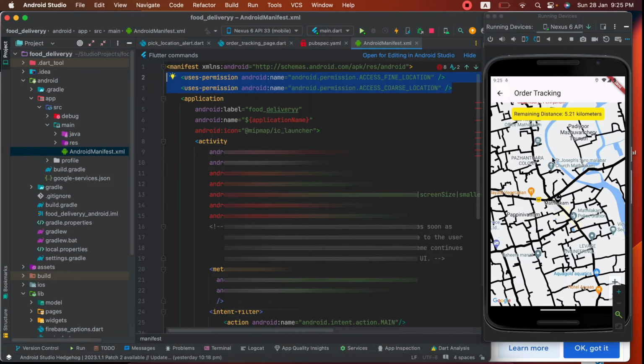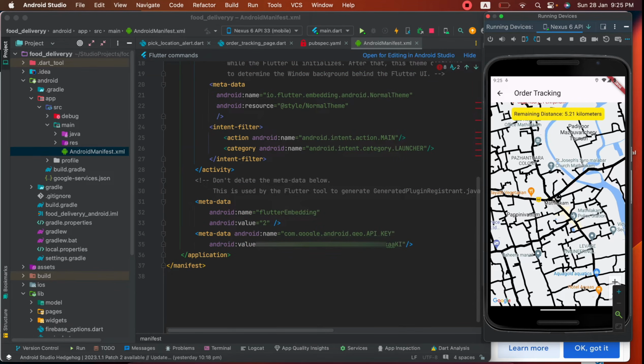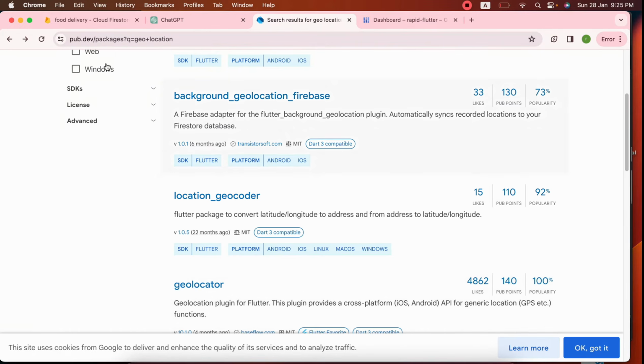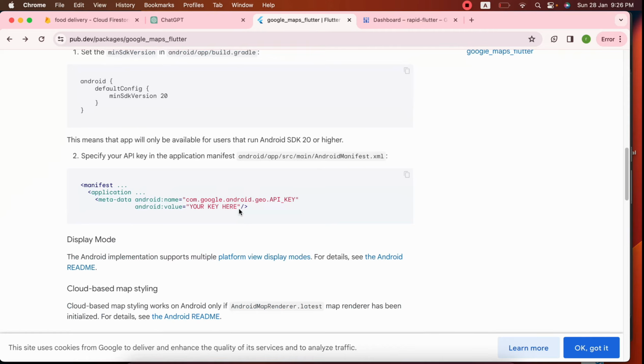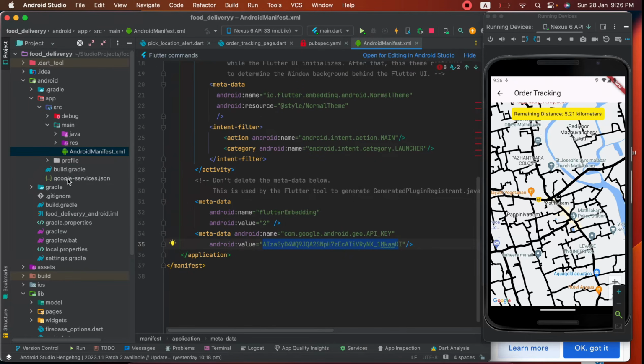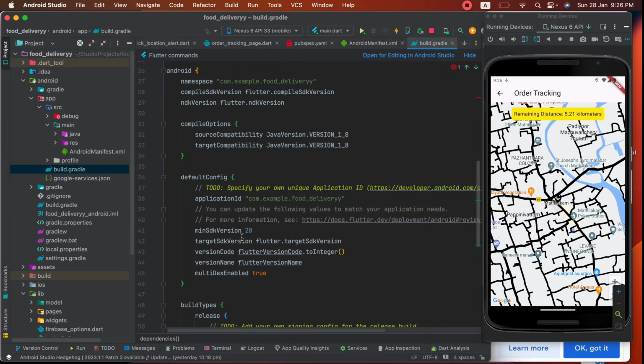And also if you are using Google Map, you need to add the Google Map API key. In the Google Map dependency, it shows the first step: we need to make the minimum SDK version 20 in the android default config file. For that you need to go to the build.gradle file inside the app folder, and here I just made the minimum SDK version 20.